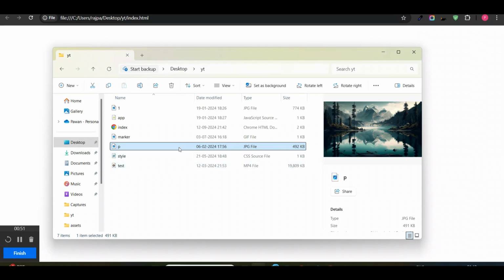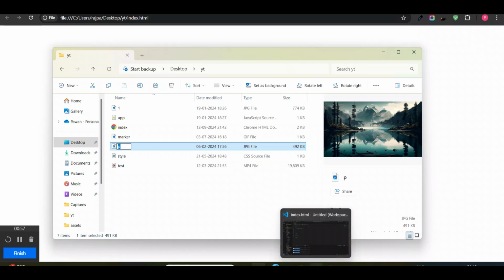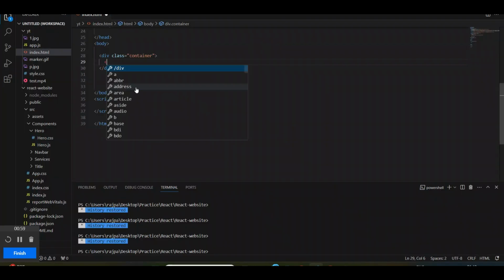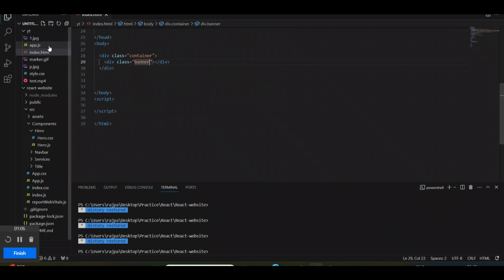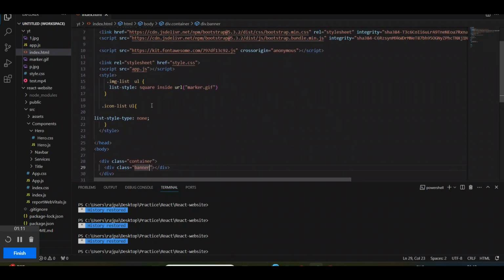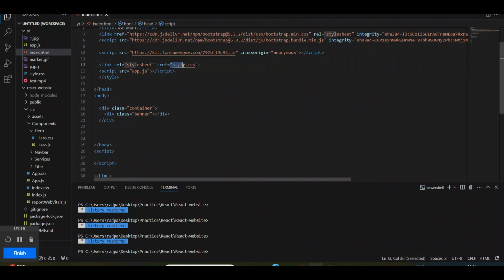First, I need images. So just download any images that you want to use in the background of your banner. You need to place them in the same folder as your code, like I have already placed. Now I will create a section, div class will be banner. Now I will add styling. Here you can see I have linked my style.css.